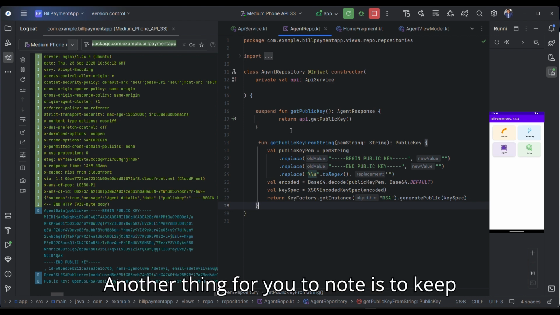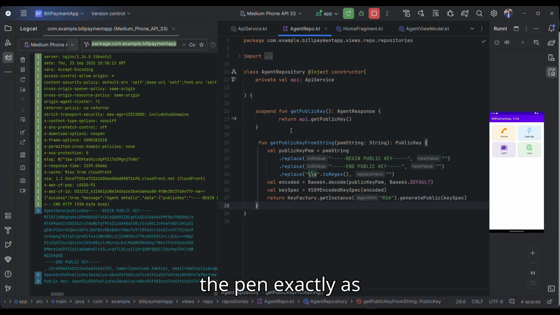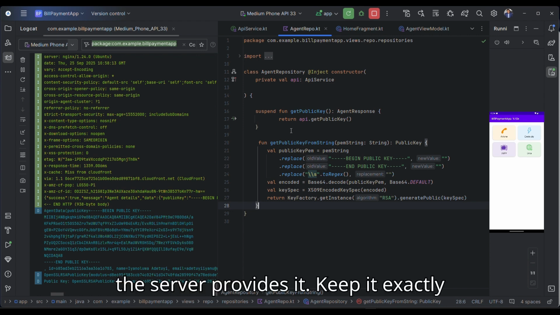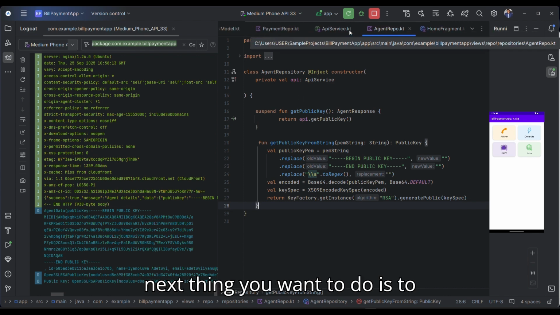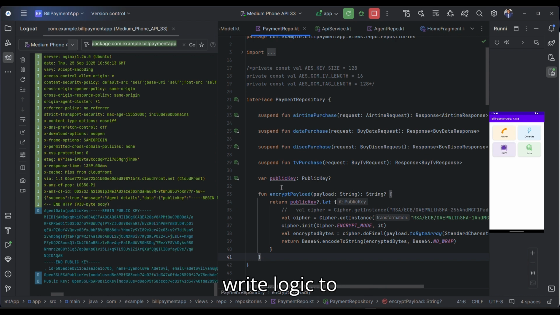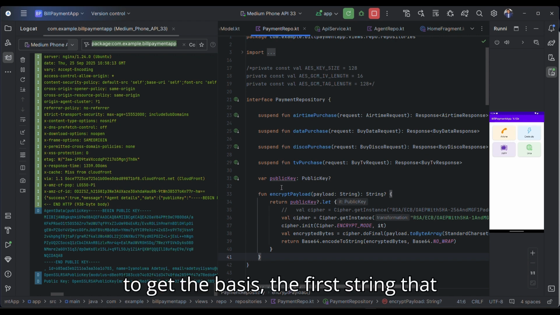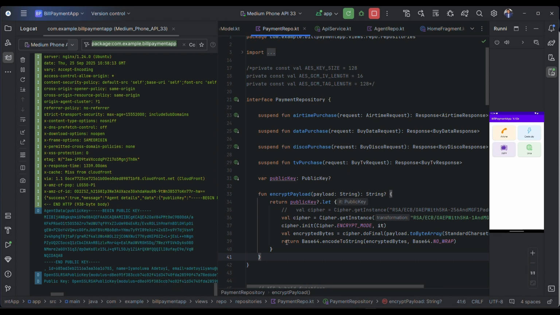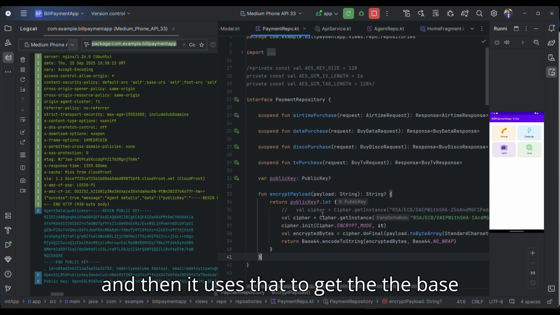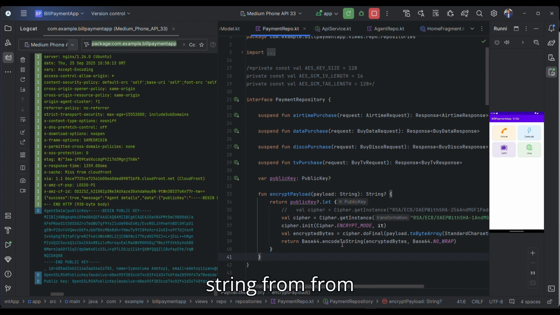Another thing for you to note is to keep the PEM exactly as the server provides it. So the next thing you want to do is to write logic to get the base64 string that you can safely include in your JSON. And this is what this method is doing. So we get the public key and then it uses that to get the base64 string from the conversion of your PEM key.